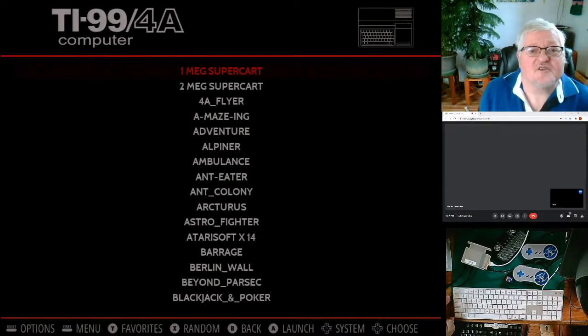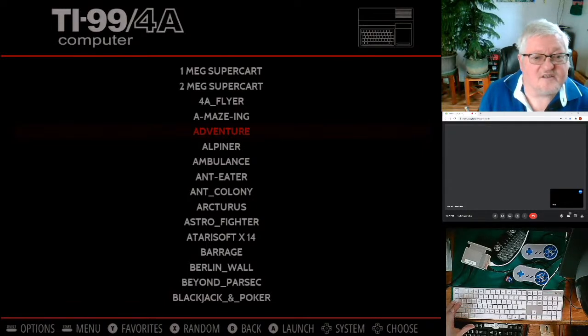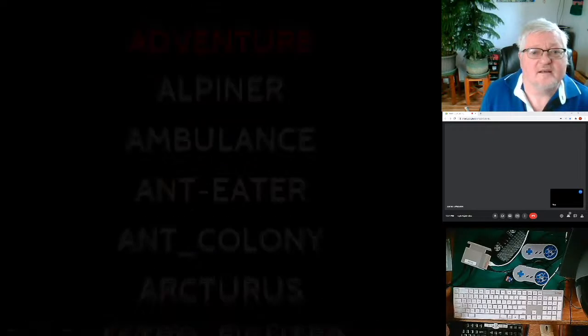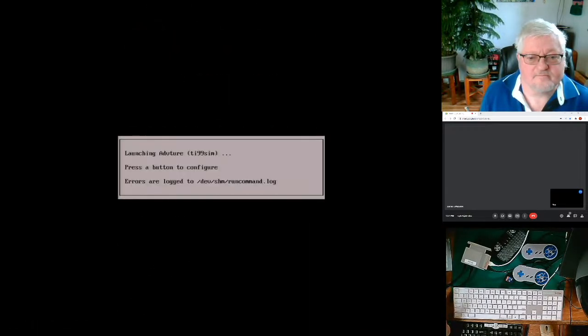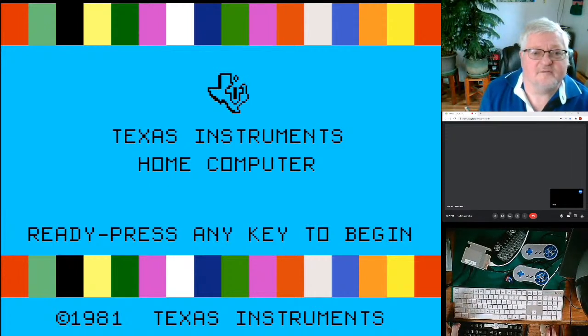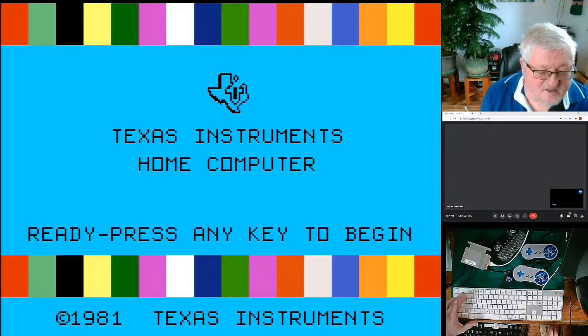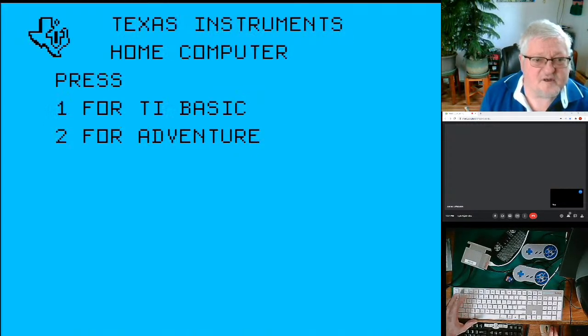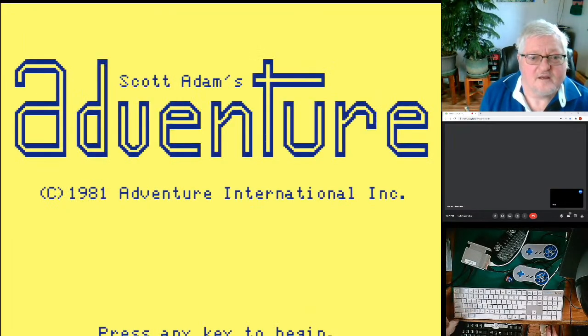Pressing spacebar takes you back out. So the first option here is a 1 meg supercard or 2 meg supercard, a 4A flyer, Amazing, Adventure. If you go down to Adventure and select that, you can see your options at the bottom of the screen. Press A. So we get the TI color bar screen. Now I can use the regular TI keys, one or two. I'll just press two, and press two again for Adventure. So now we get Adventure. This emulator seems to cut off about the last half a line of the bottom of the TI screen. We'll press any key to begin.